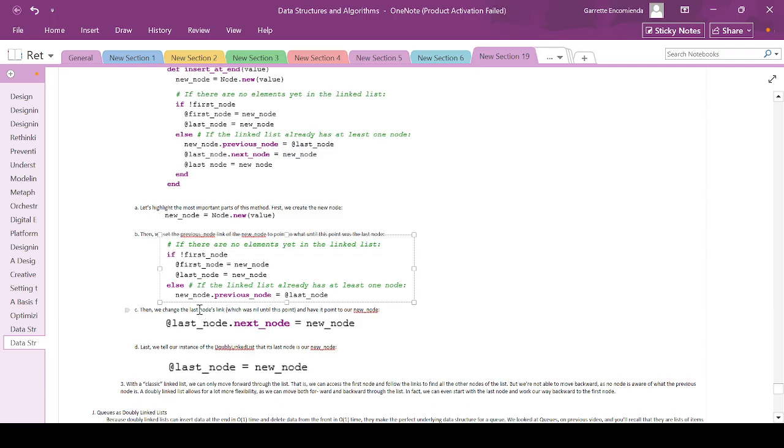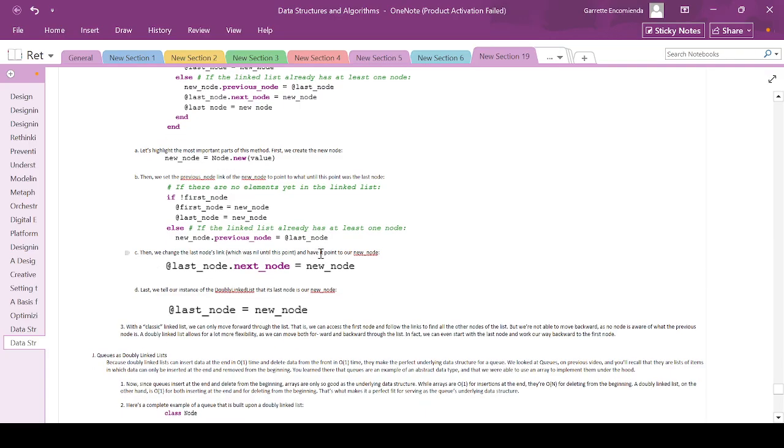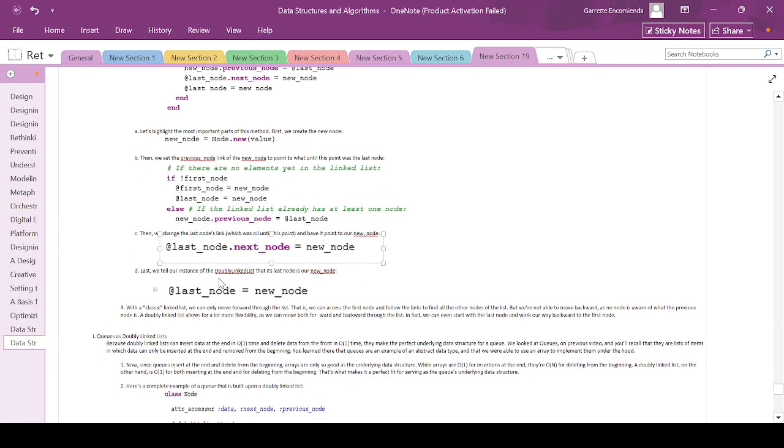Then we change the last node's link, which was nil until this point, and have it point to our new_node. So this is what it means: @last_node.next_node equals new_node. Last, we tell our instance of the doubly linked list that its last node is our new node: @last_node equals new_node.